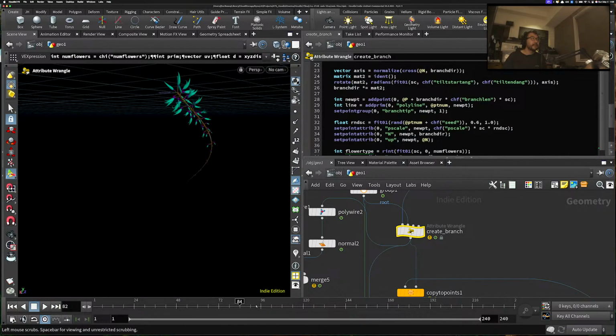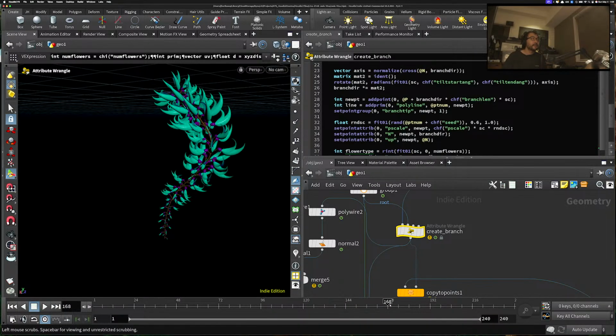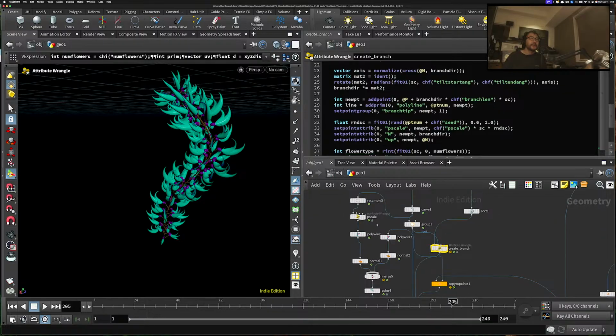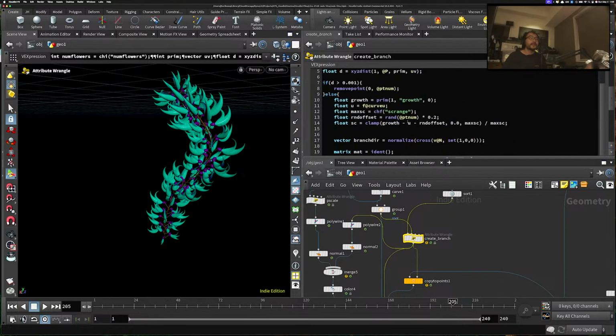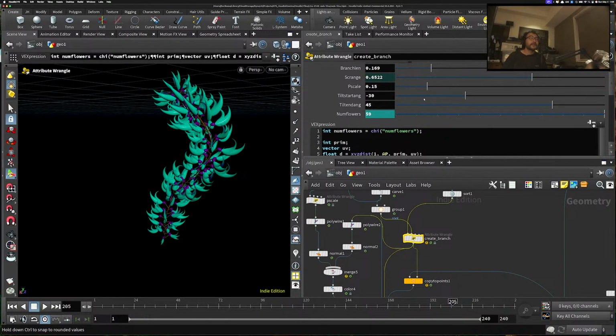All right. Now I might want to go back to the create branch and probably increase the range a little bit more.